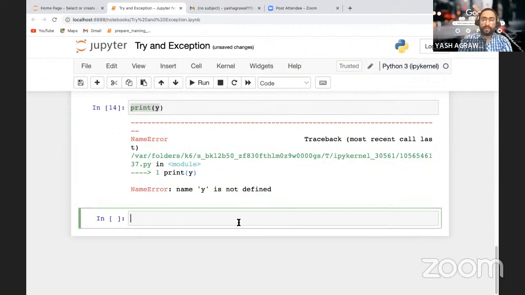Okay, so we have seen a few of the errors. Now let's move to some other part. Why do we need to understand these errors? What is the use of these errors? So basically, errors are mistakes predetermined by the Python interpreter.